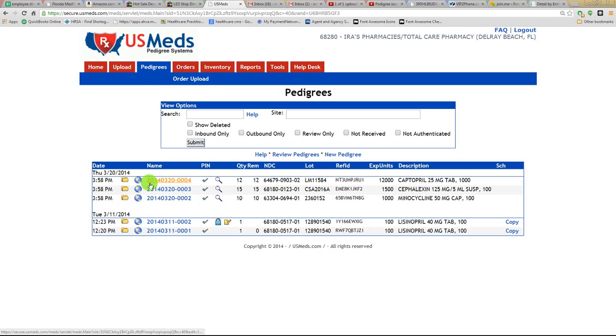And the file name is basically an extension of today's date and the order that the transaction will receive. So as you can see, this is 2014, March 20th, the second transaction. PIN basically indicates that this is a pedigree, an inbound pedigree. The magnifying glass lets us know that this is a pedigree that's pending review, which is step 2, which we will cover shortly. Quantity is basically the quantity of merchandise that's in that order, and the remaining value.